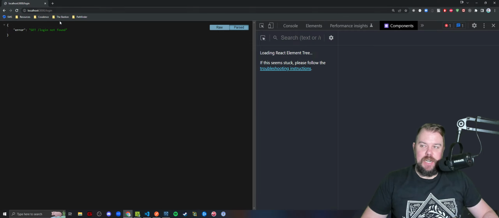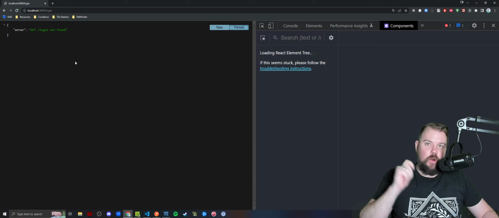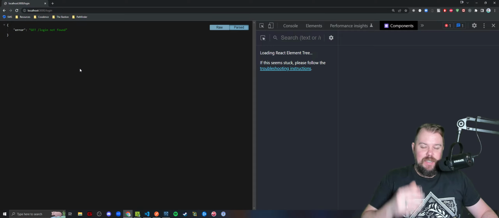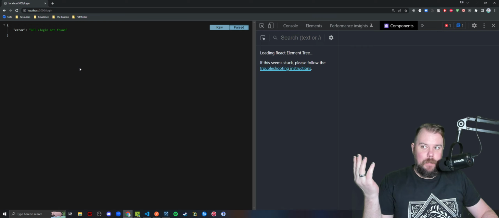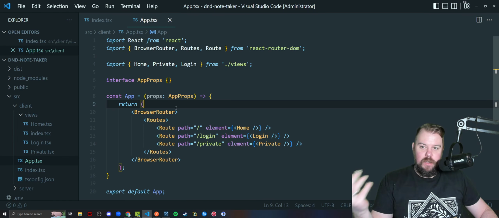So when I wrote /login and hit enter, it's like this is a GET request to the server for /login. So, oh boy, how are we going to circumvent this? Do regular links just work? I don't know. Let's test it out.